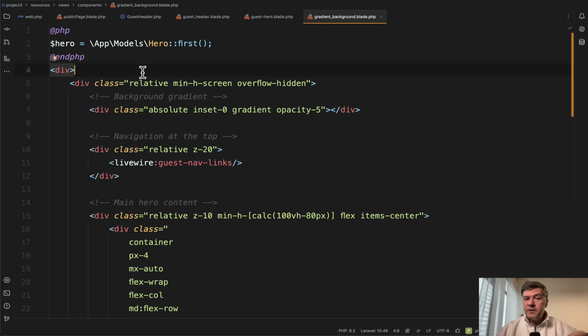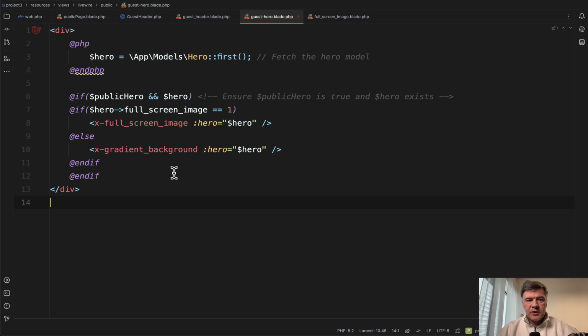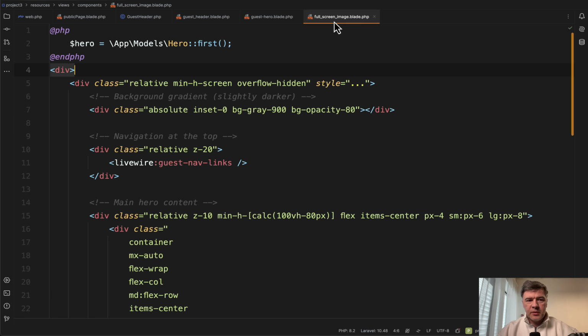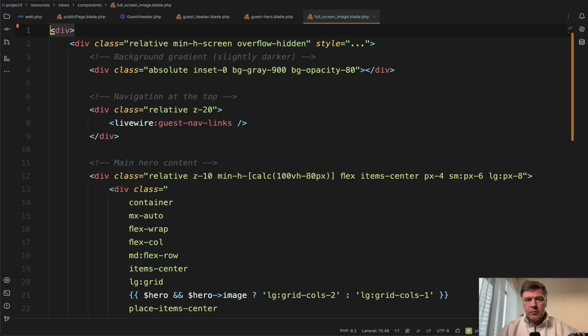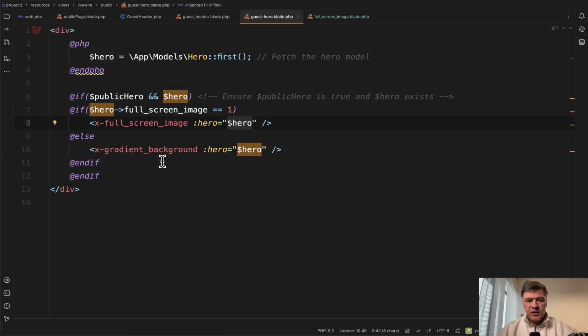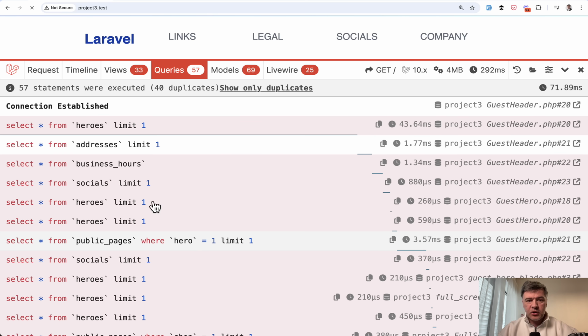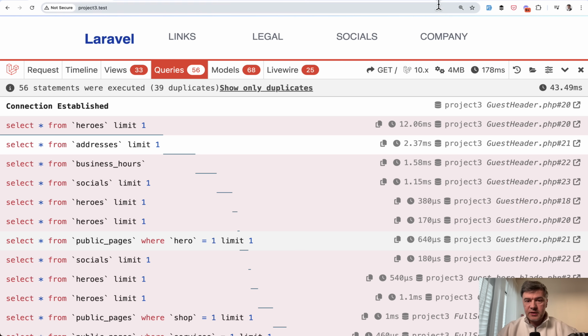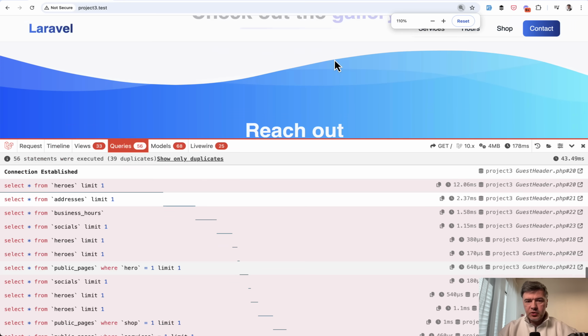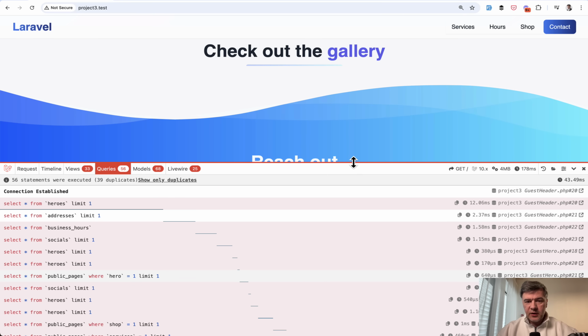Now let's try to fix it, at least a little, because refactoring the whole thing would take hours. So let's start with one Livewire component, full screen image, which has hero as a parameter, and we can remove it from the top because it's passed to the Livewire component. So we don't need to refetch it. And now if we reload our page, we should have 56 queries as expected. The page itself should load the same thing. Let's double check if it actually works.